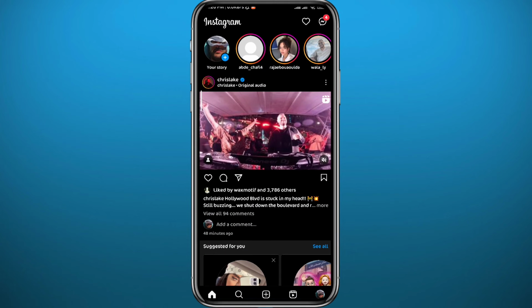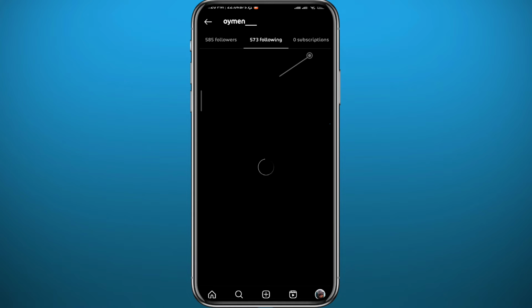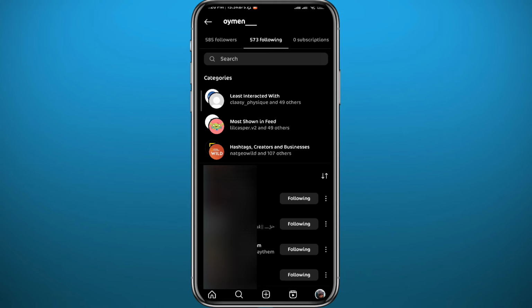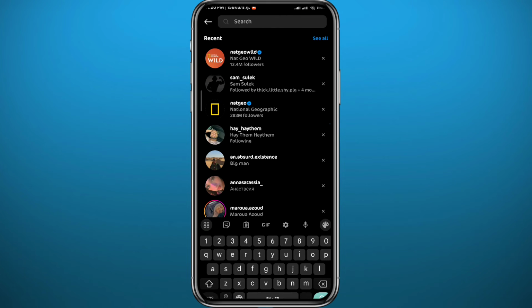And of course you have to be logged in to your account right here, and you have to be following the account you want to see the old stories of, especially if they are private. Now you can go ahead and find that profile. Just tap in the bottom right corner, and if you're following them, as I said, you can tap on your following list and you can find them here. So again, if this account is private, you have to be following them in order for you to see the stories.